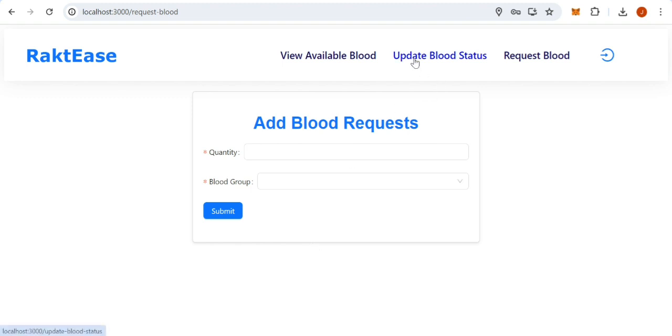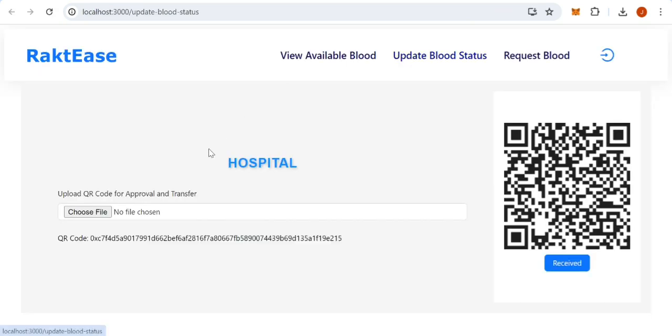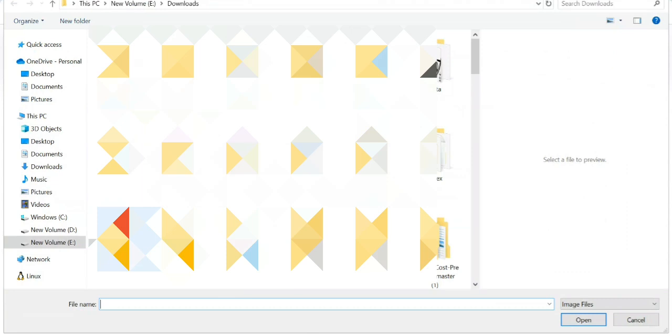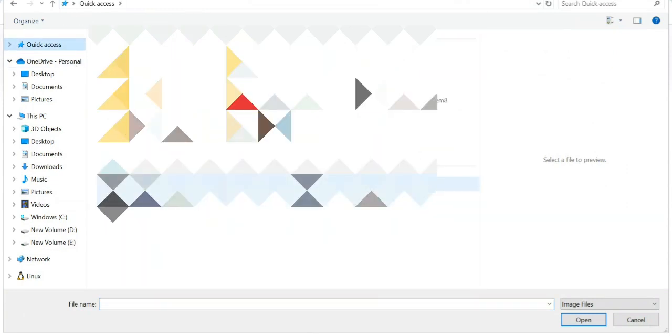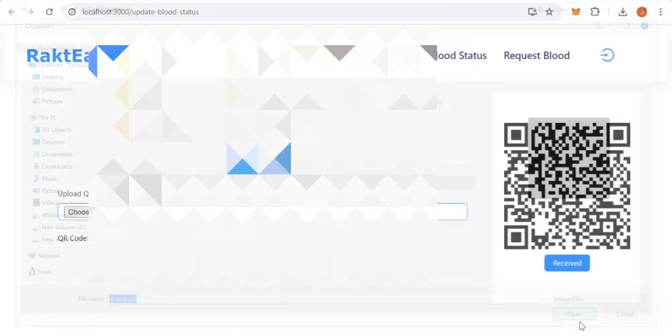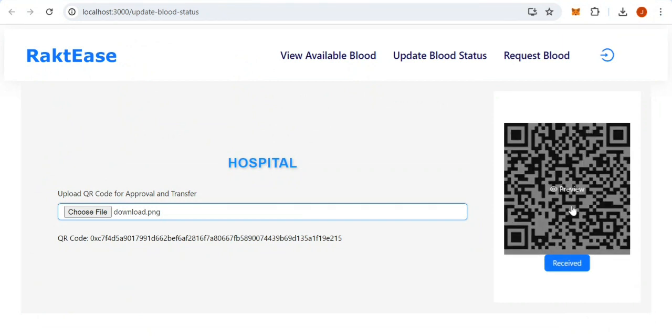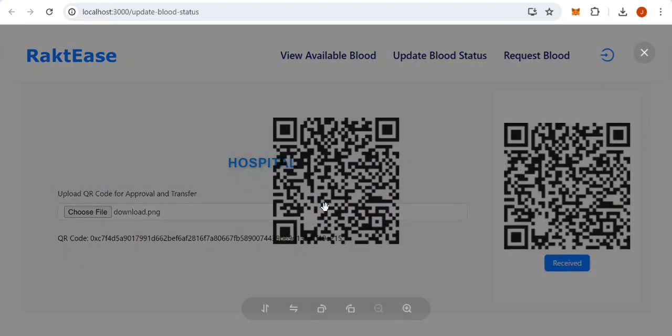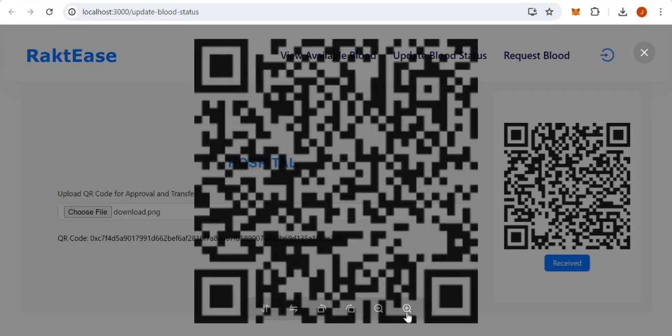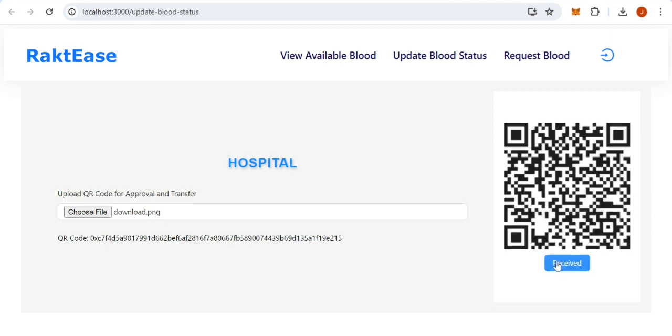So in the update blood status tab, if I go, we'll get an option to upload the QR code. So this is the QR code of the blood sample which is received by the hospital from the blood bank. We can also preview the QR code. Then we can mark the status as received.